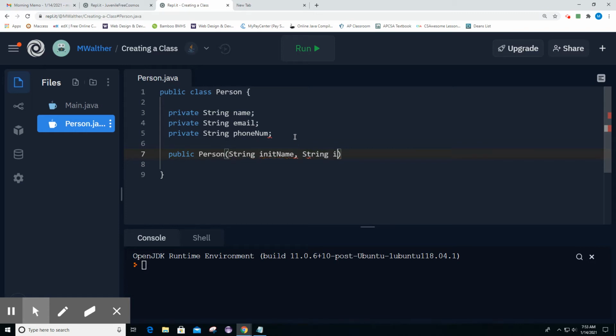Type in String init for email, just to know that this is where our email should go. And String init. Let's just do phone for this one. We don't have to go all the way through. Okay. So we've got that set up.